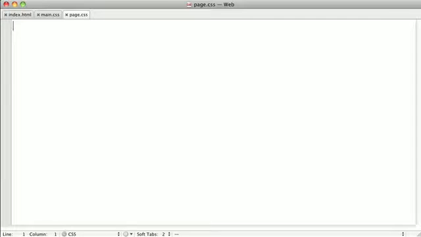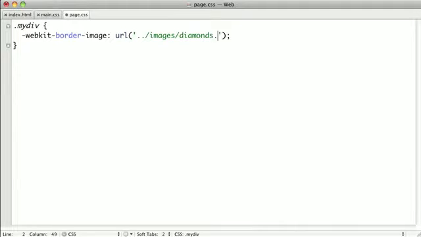Now first, let's just go ahead and create our border image so you can see what it looks like, and then I'll walk through each part one at a time. First, I'm just going to select my div, and then I'm going to type WebKit border image, and then I'm going to type the path to the image, then I'm going to specify the border image slice, the stretch value, and then I'm also going to specify a border width here.